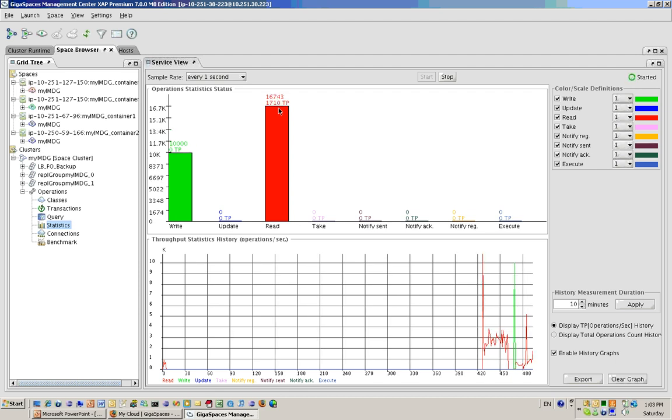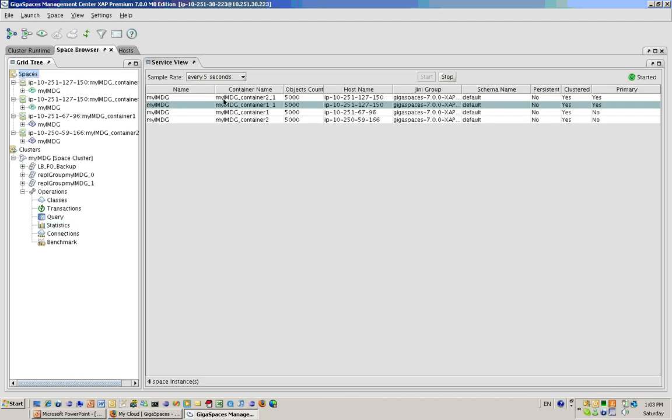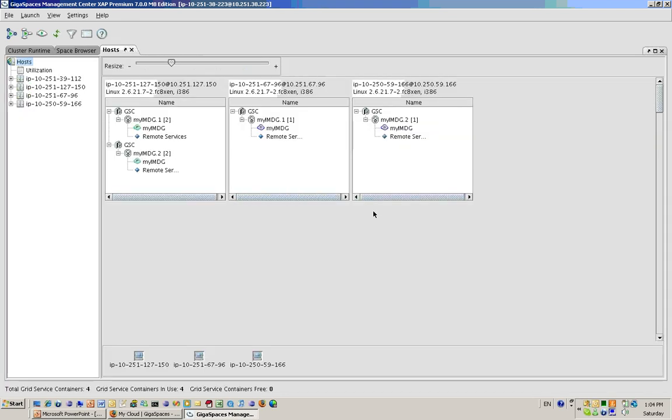At the same time, we actually see that the 2 spaces that had been terminated have been revived. So the system has self-healed itself. We can also see that by turning into the host tab, and we'll see here again the spaces that have been fully recovered.